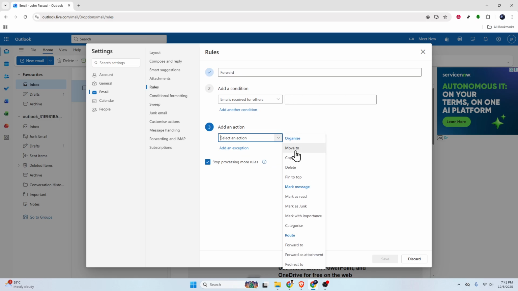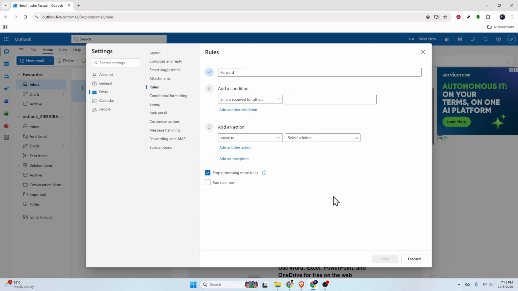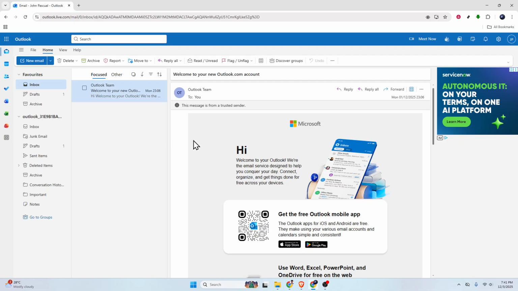This is perfect for team workflows or when you want someone else to always receive the same messages you do. Keep in mind that some organizations block external forwarding, so check your policies if needed.